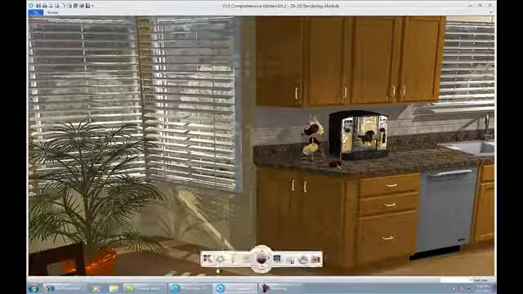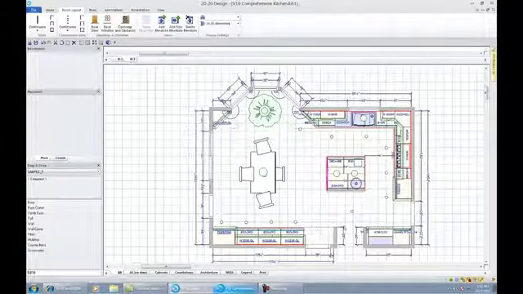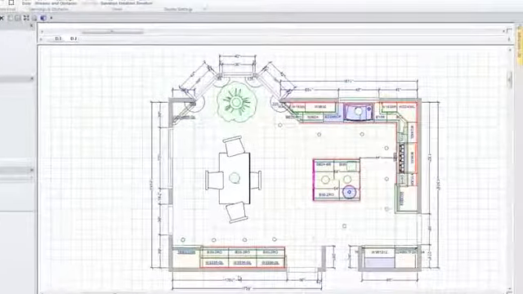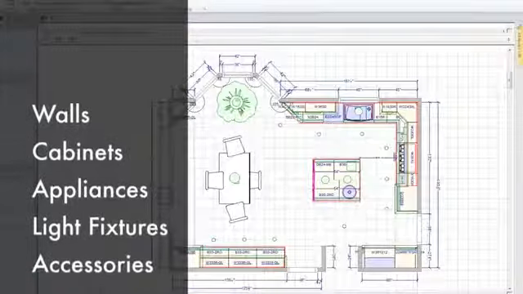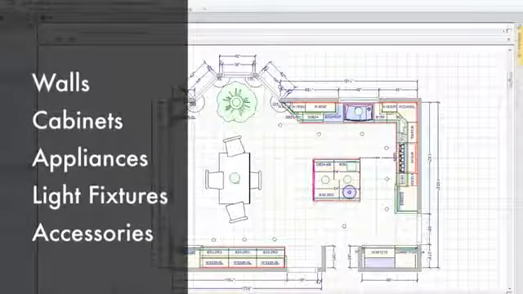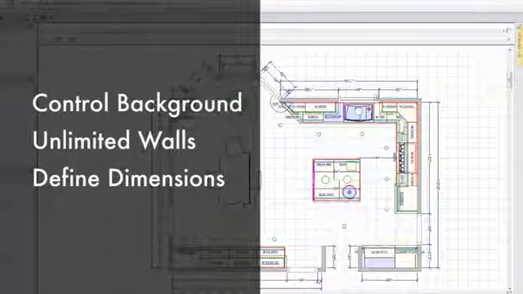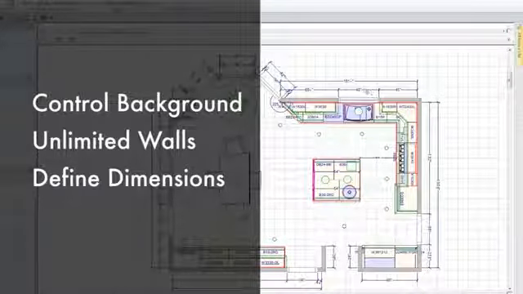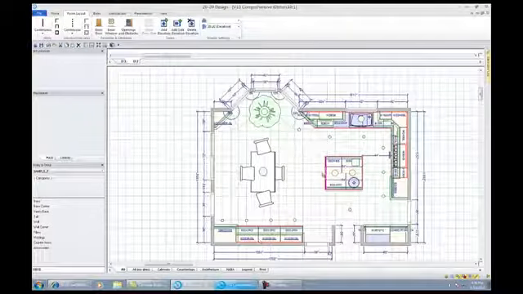Now, the image that you're looking at is actually based on a plan that I have live on my screen. This is an overall room. You can see that it includes walls and cabinets and appliances. The circles are lights. Here's our plant. You have the ability to control the background. You can draw as many walls as you want, and you can get right down to the detail of controlling the size of the font and colors of your dimensions. Now, the plan that you're looking at is one that I drew from scratch.